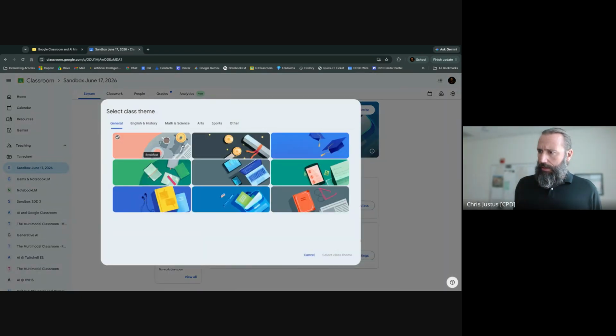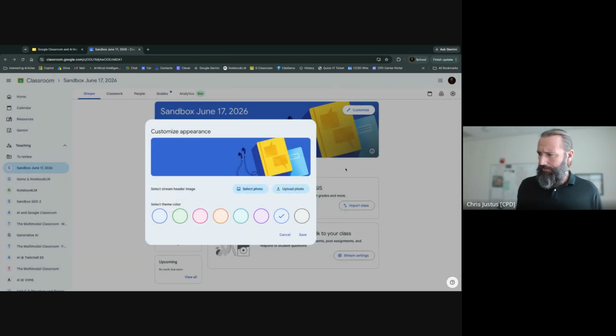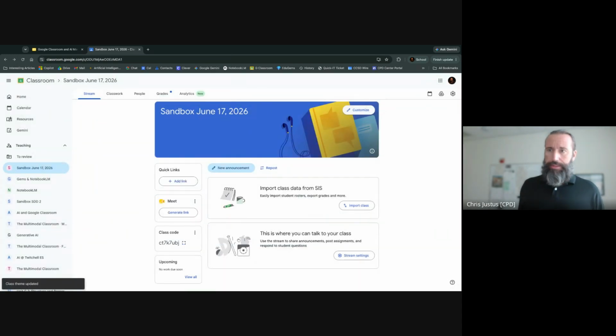I'm going to change mine. I think you can even upload. Was that an option? Yeah, I can upload an image if I wanted to. Change the different colors. Kind of cool. Customize it. I would do this probably because I had 5 different periods.